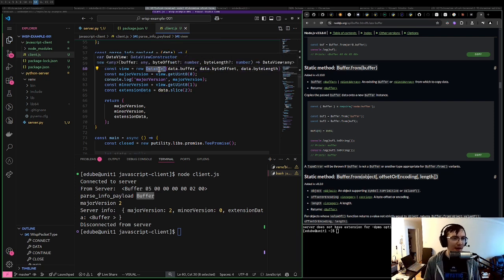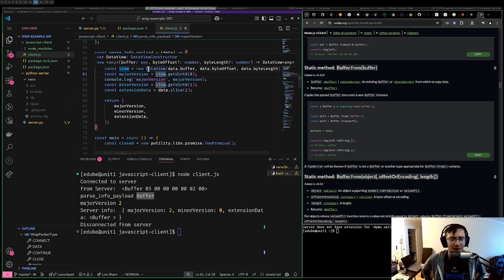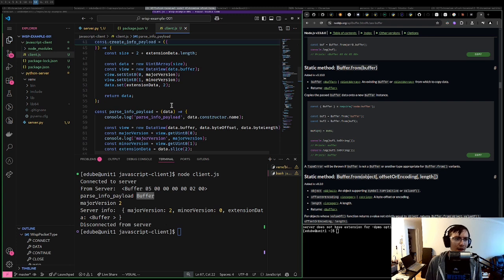And data view, I guess, needs all this information separately. It doesn't seem to support just passing in the buffer. I suppose, my guess is that buffer is a Node-specific thing and data view is also available in the browser, so they're just not compatible properly.